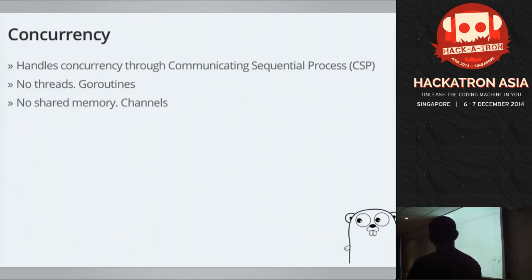Okay, next up is concurrency. I said earlier that Go has built-in concurrency. So what does this mean? In Go, concurrency is implemented using a concept called communicating sequential processes. This is a pretty early concept, from theory in the 1970s.